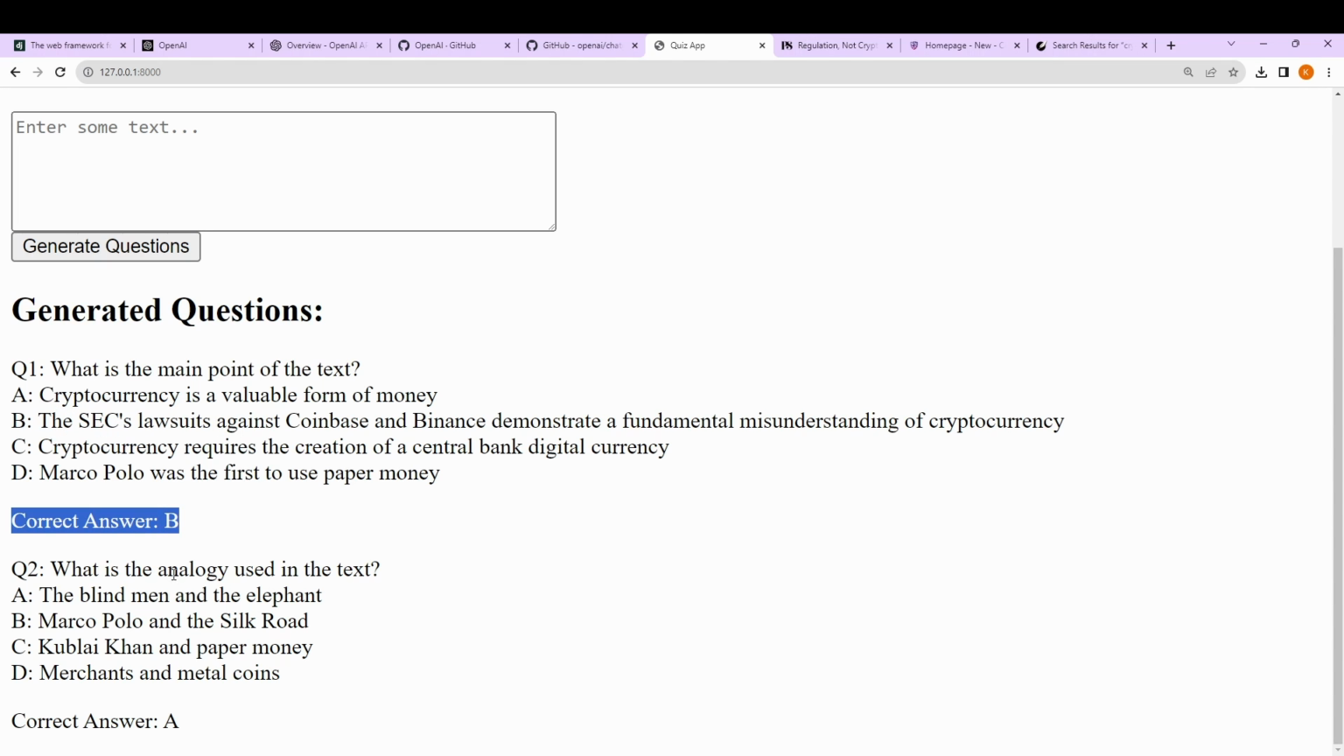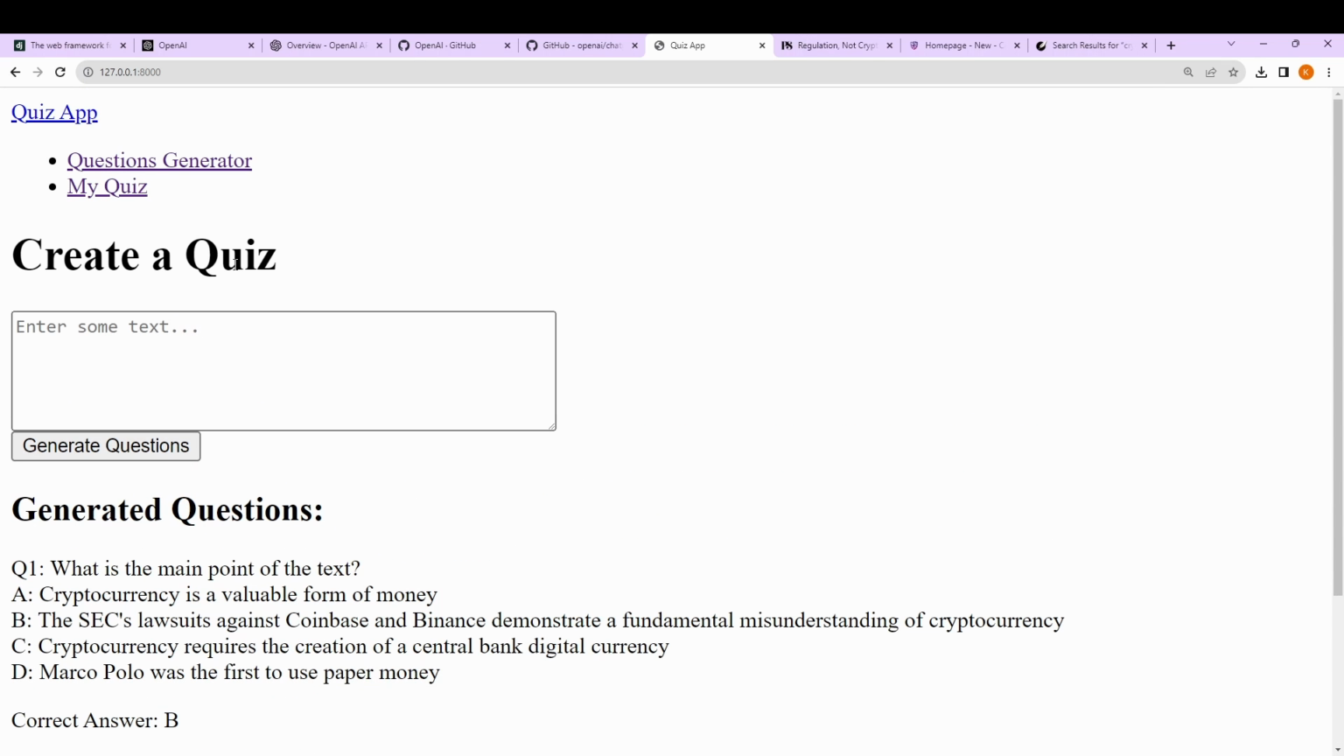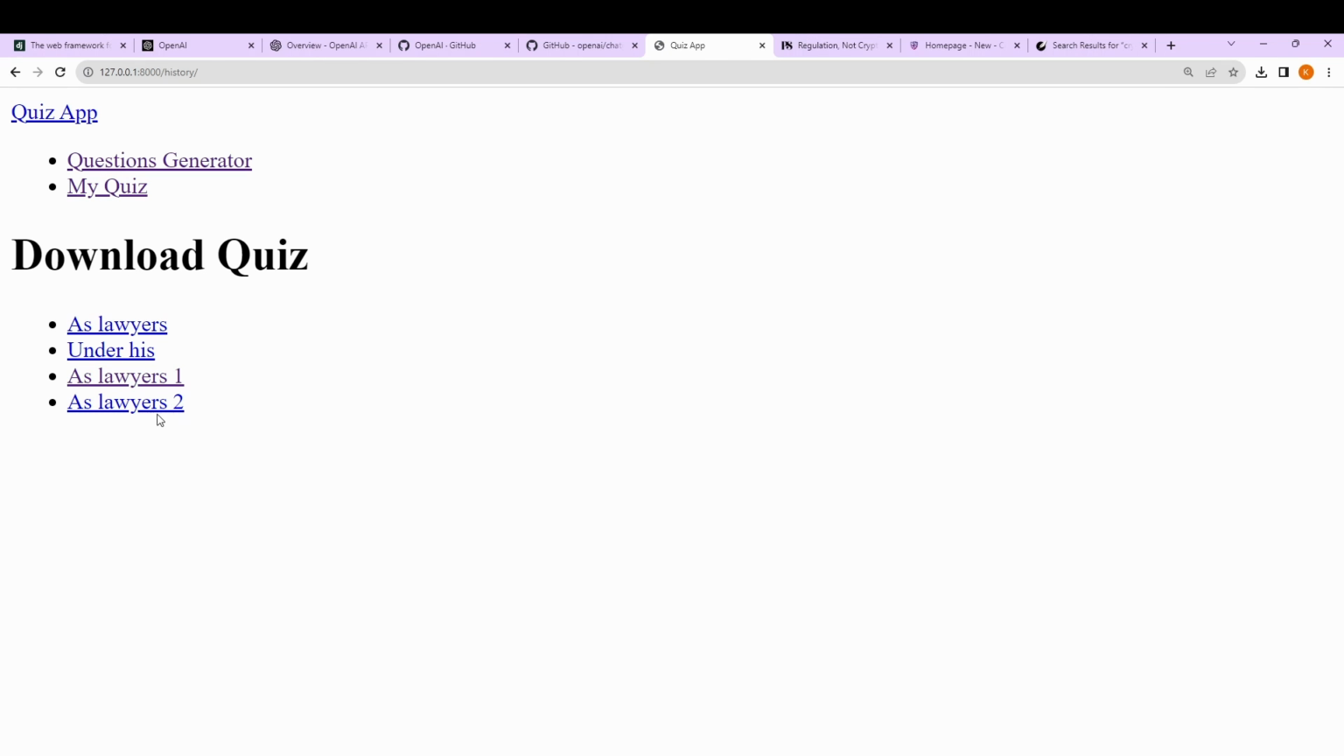Now, what is the analogy used in the text? The answer is the blind man and the elephant. So these are the questions and answers that we are able to create. Now let me click on the quizzes. As you can see, we are getting a total of 4 questions. Let me download the last one. Yes, we are able to download the last questions.